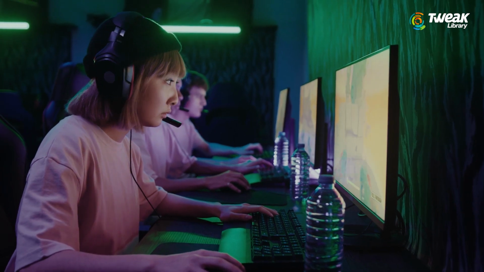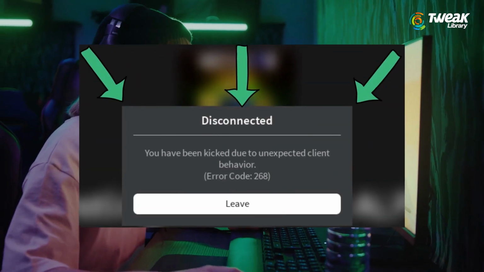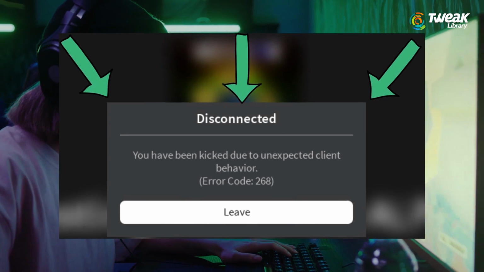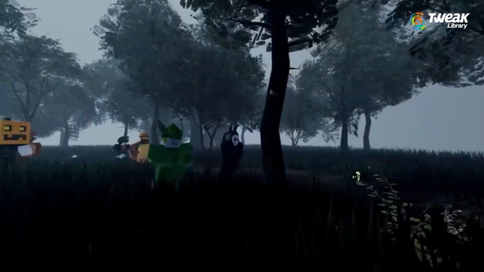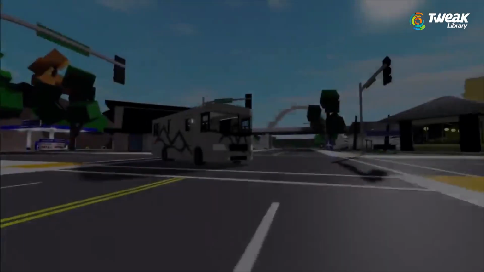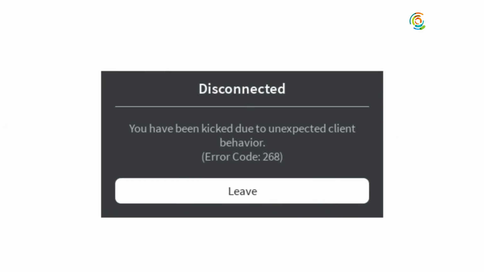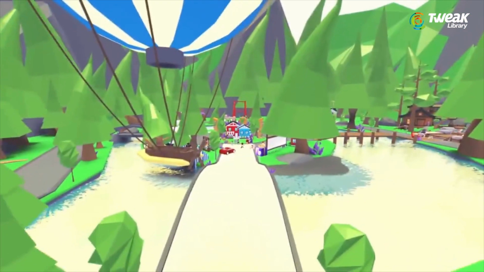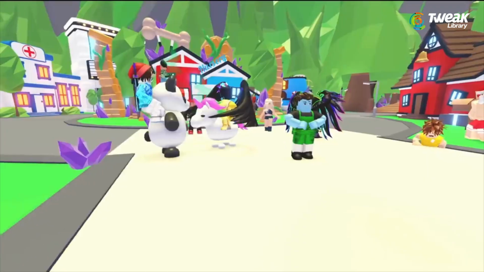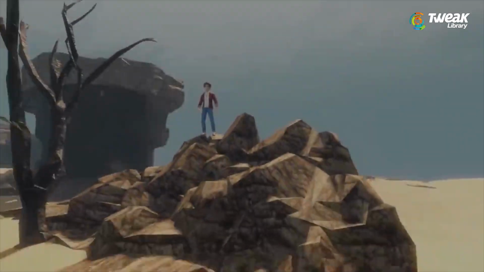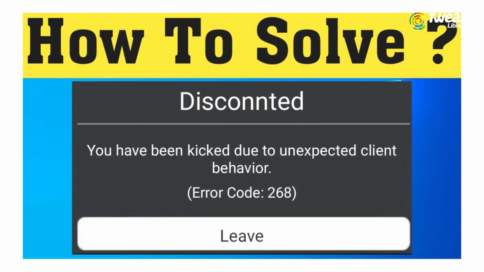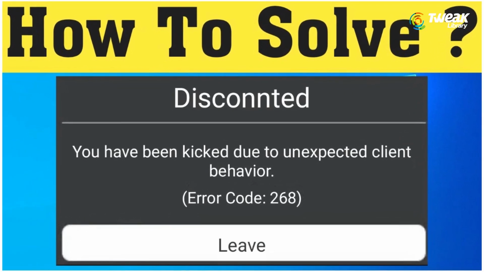Are you experiencing an error message, "You have been kicked" due to unexpected client behavior in Roblox? This error is also represented by error code 268 in Roblox. If you are encountering this error, in this video, we will tell you a few solutions to fix "You have been kicked" due to unexpected client behavior in Roblox.